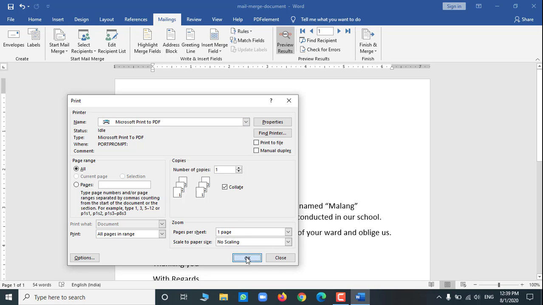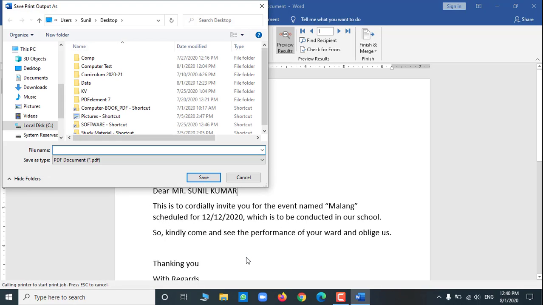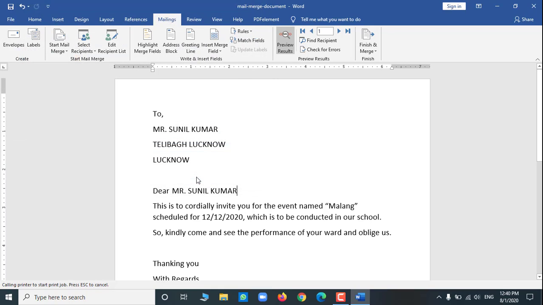I have named it mail merged. After that, I will click Save, and this file will be generated. Let's see where the file is. So here is the file, mail merged.